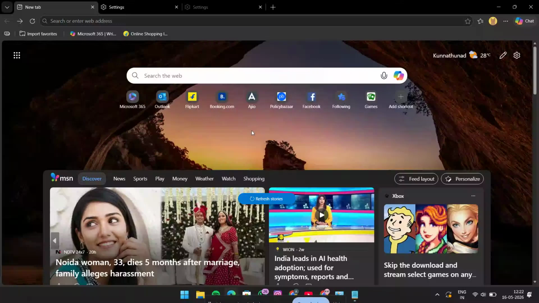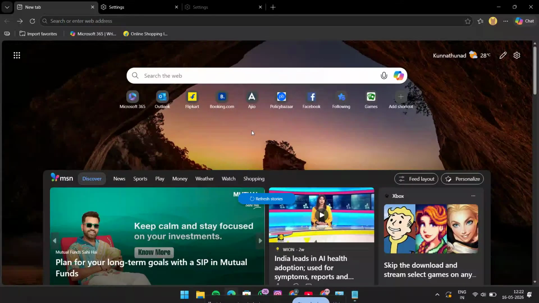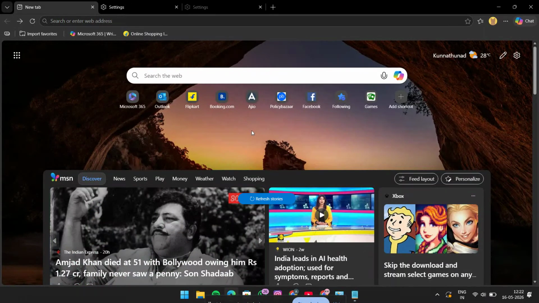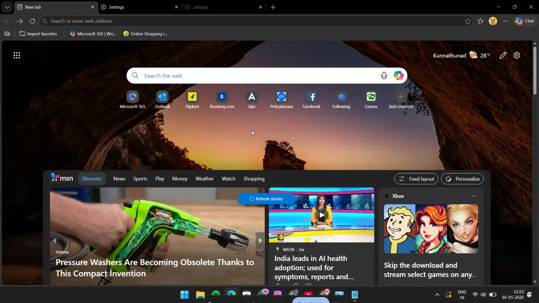In today's video, I'm going to show you how to turn on augmented reality in Microsoft Edge in just a few simple steps. This is a quick setting change, but it can make a big difference if you're trying to use AR-enabled websites or web experiences inside your browser.